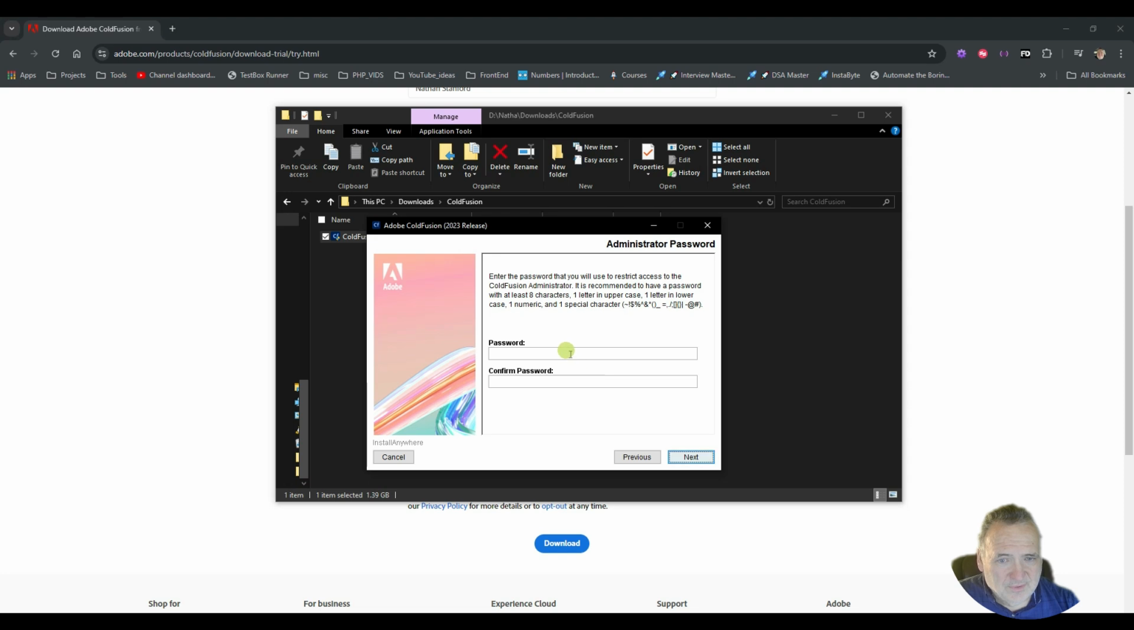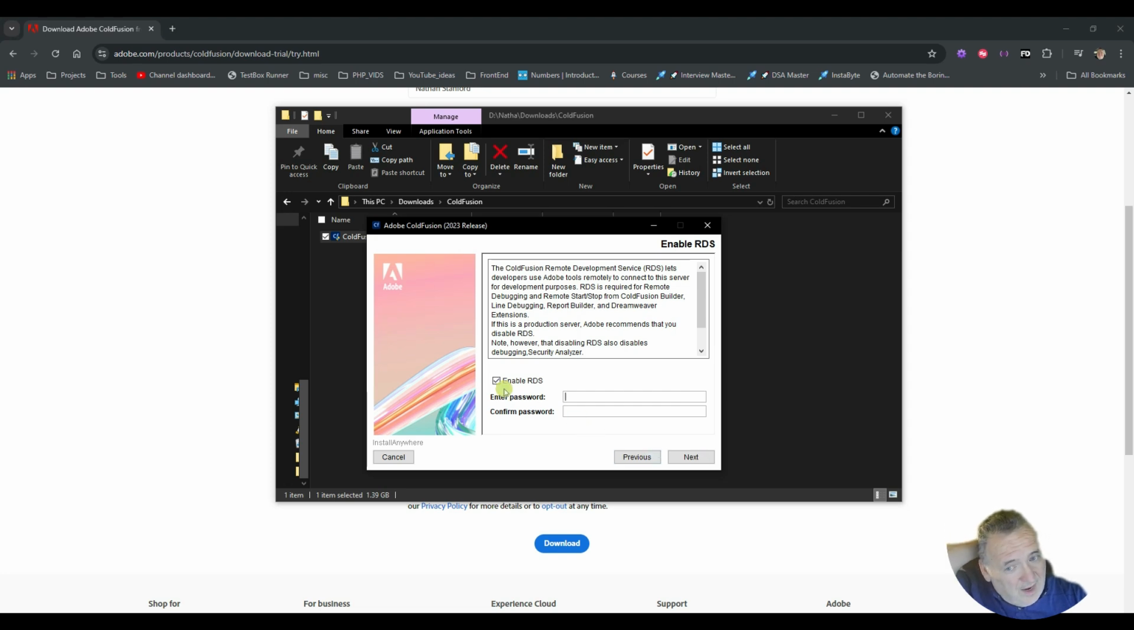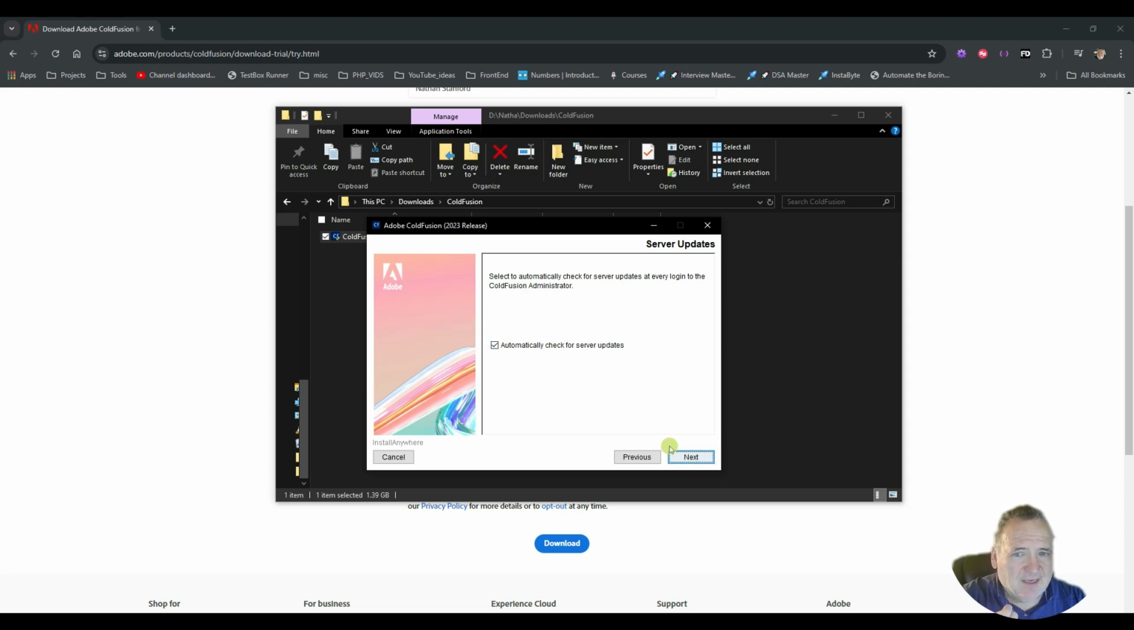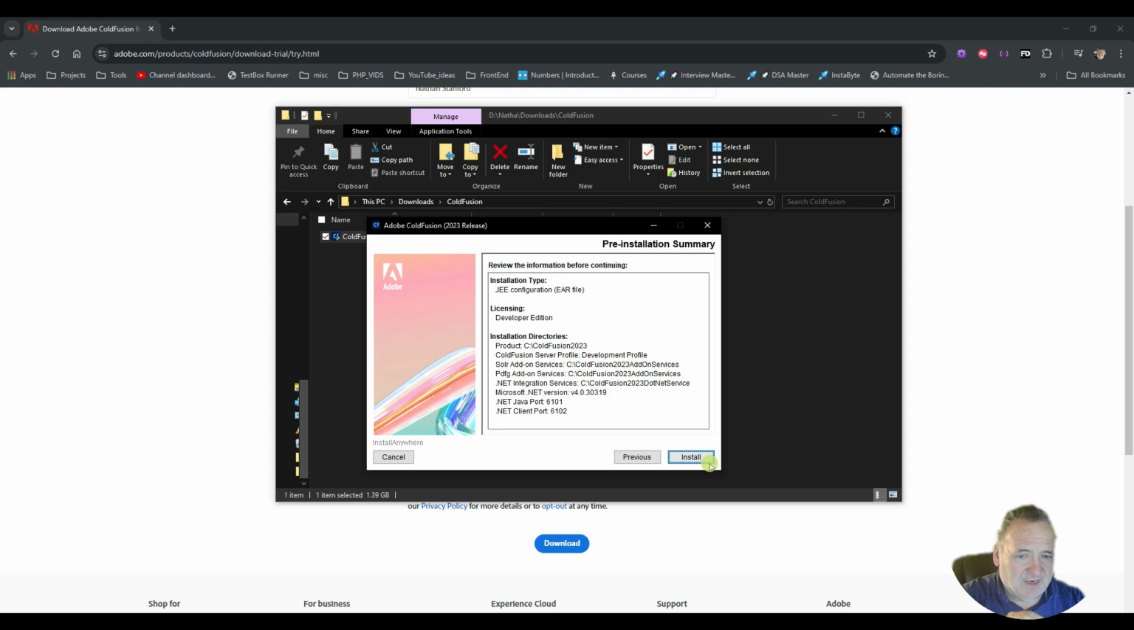I put in the password that I'm going to use. I don't know if it'll let me skip it. It won't. Okay. So you have to put in a password. Put in your confirm password, and then hit next. Now, here, I'm not going to enable RDS because that's where I would remote into this from some other machine. I'm not going to be doing that. I'm literally going to use here, and yes, there's some other things it can do, but I'm not going to be needing that. Automatically check for server updates. I usually leave it on even for my development box, whether it actually does that or not. I hit next. Now, if I hit install, it will install.